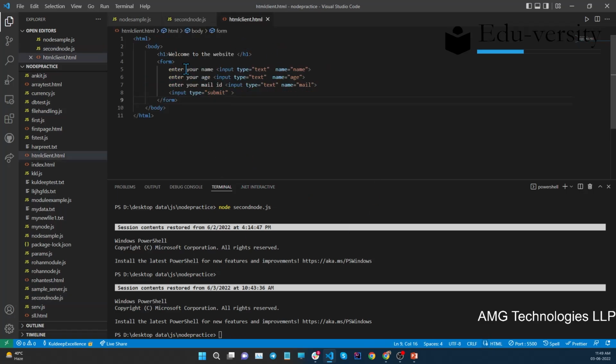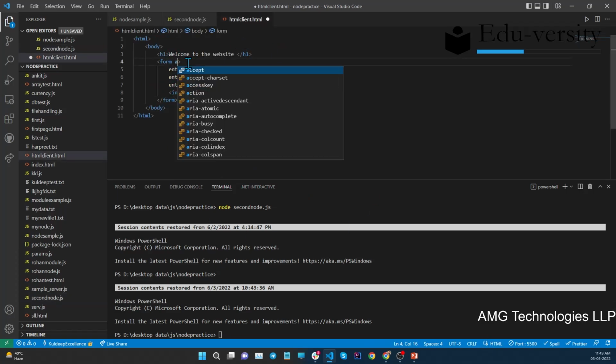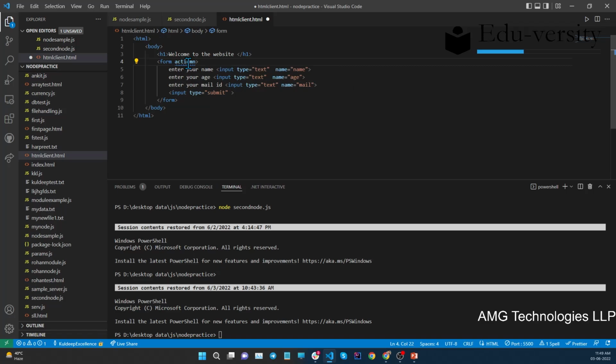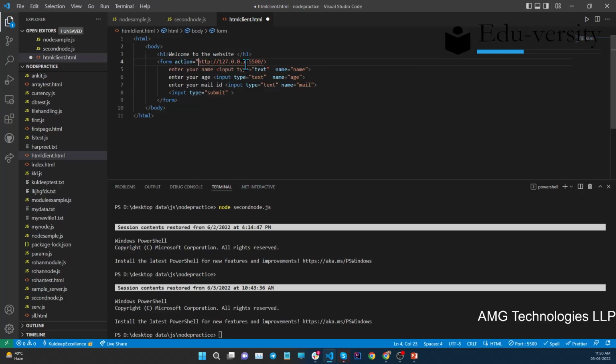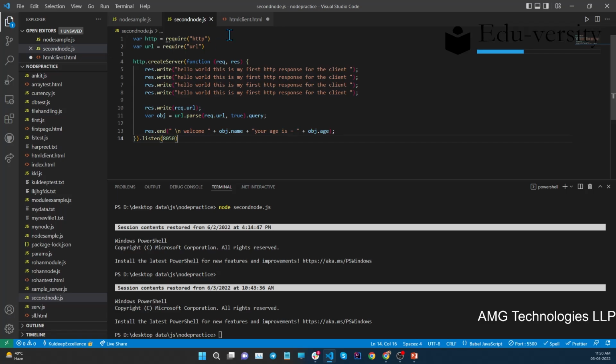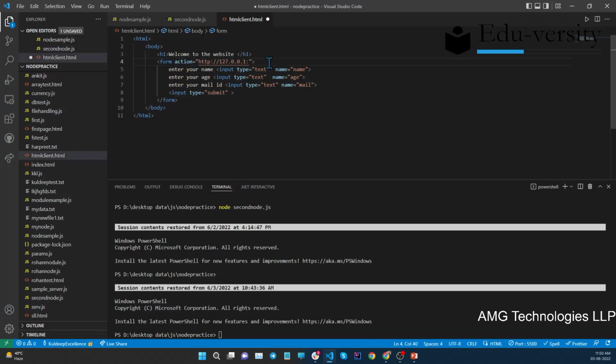So in the form we'll write action equals to, and now we need that URL. Let's go to that and copy this part. Now this is our action. Also, as the port we are using in the server is 8050, we'll write 8050 over here. Let's save this and now let's check the output.